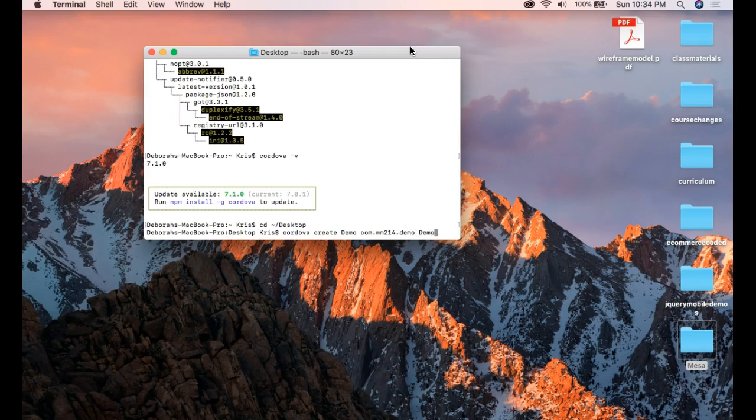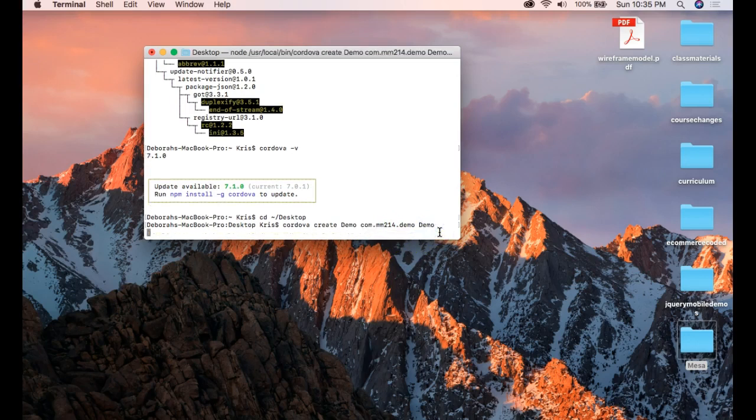So we'll leave that there for a second and explain it. I'm calling on Cordova in this line to create a project called demo. This is my package identifier, which when I publish to either Google Play or iTunes Store, will identify me as the developer. And then this will be the name on the folder. So I'm going to go ahead and hit enter.